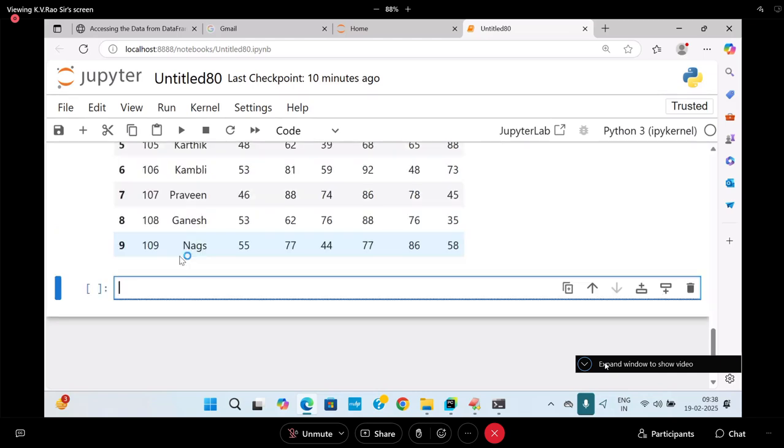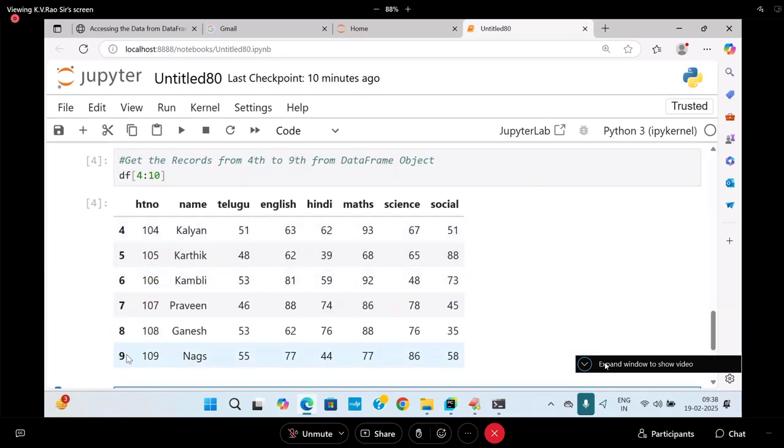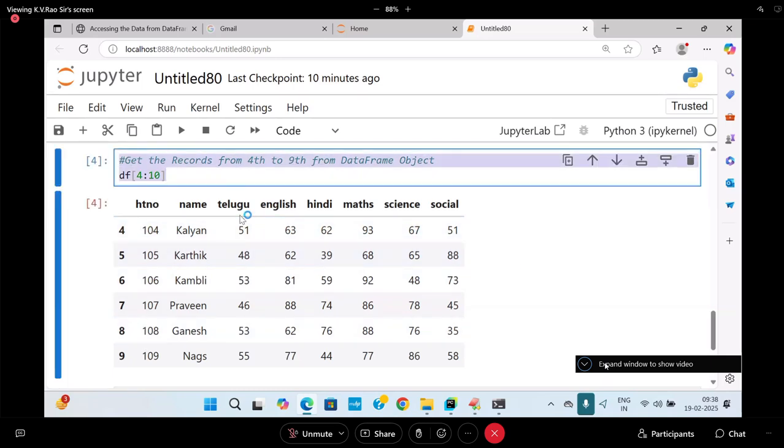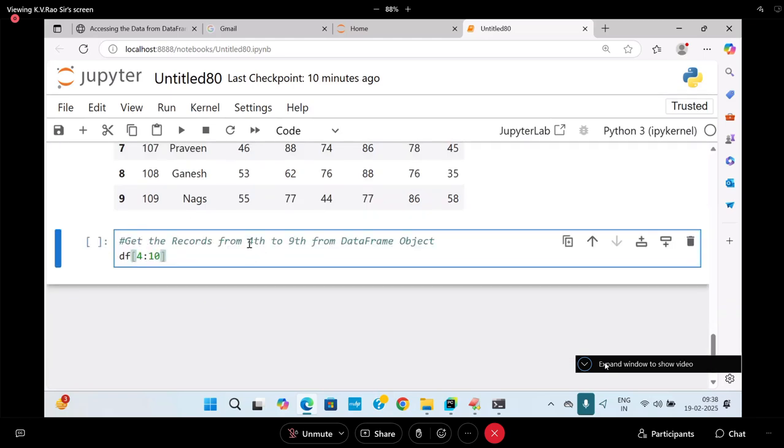So if I look at that, what are you getting, my dear students? 4 to 9 is coming. All of them are plus 1 only. We are going to get this data. Now get all even records, even indexed records, from the data frame object. So tell me, colon 2. Colon 2 means what? 0, 2, 4, 6, like that, 8.